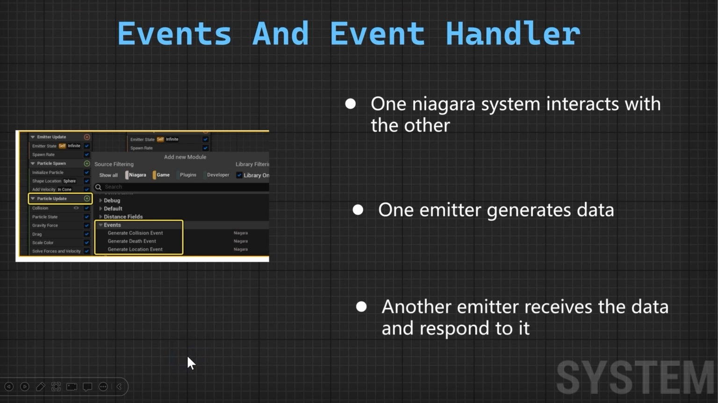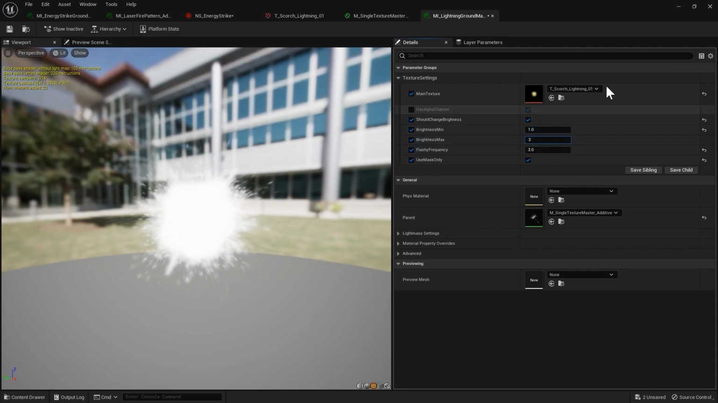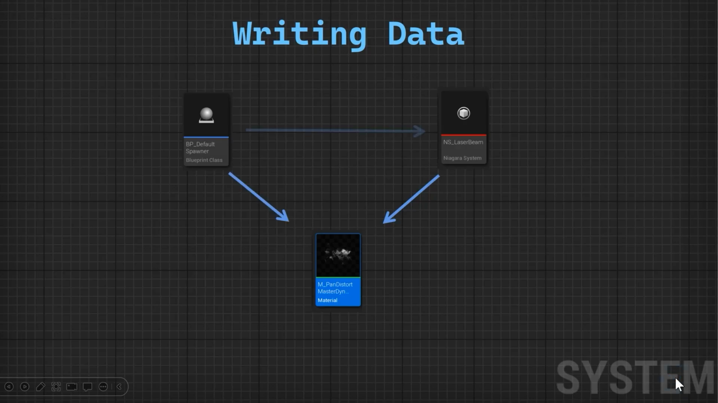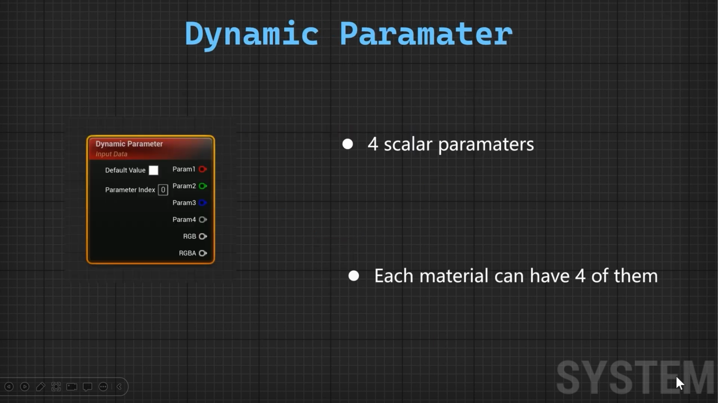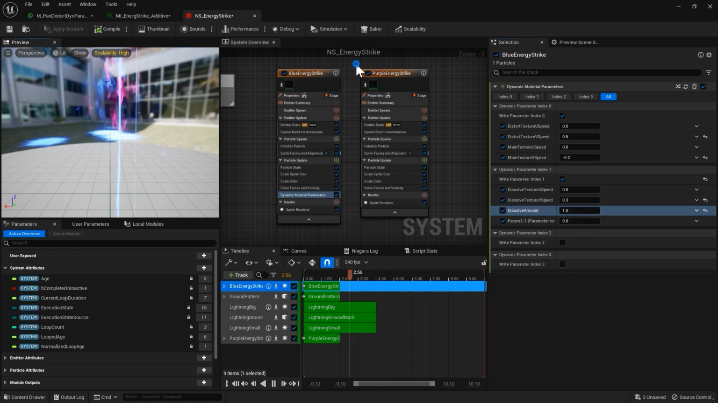Then we'll go over event and event handler and use location event to create lightning hit and energy strike. We're also going to need the dynamic parameters to drive the material data from Niagara directly in order for us to better control the different properties of this VFX.